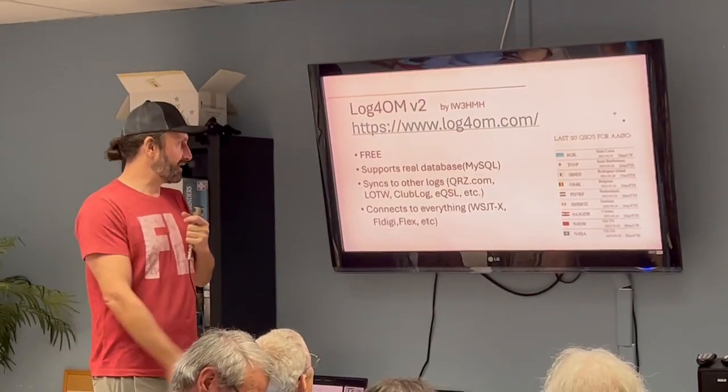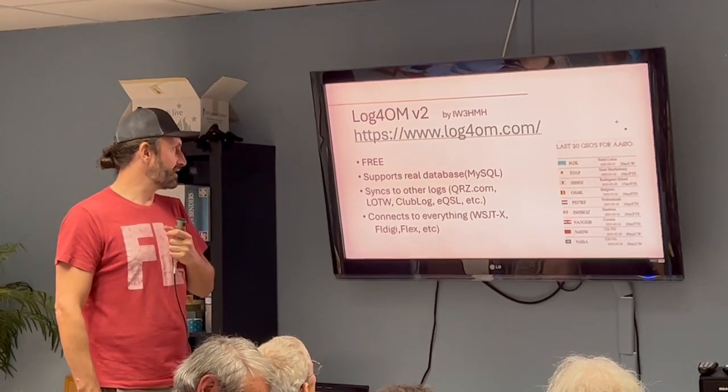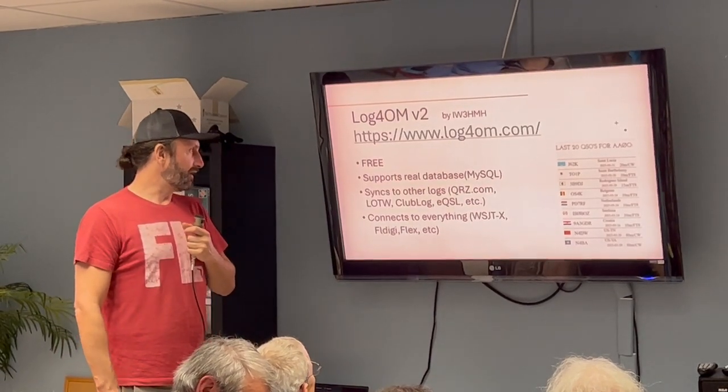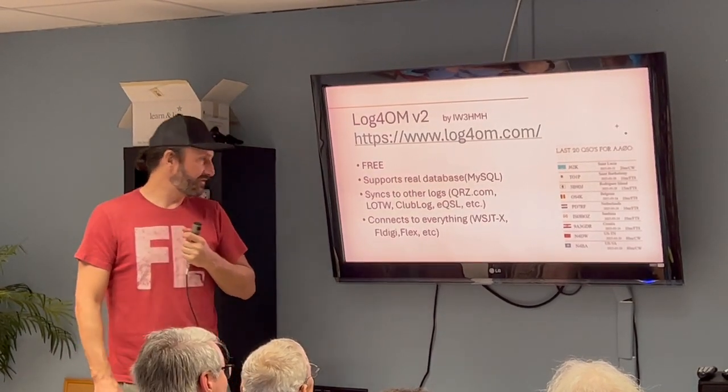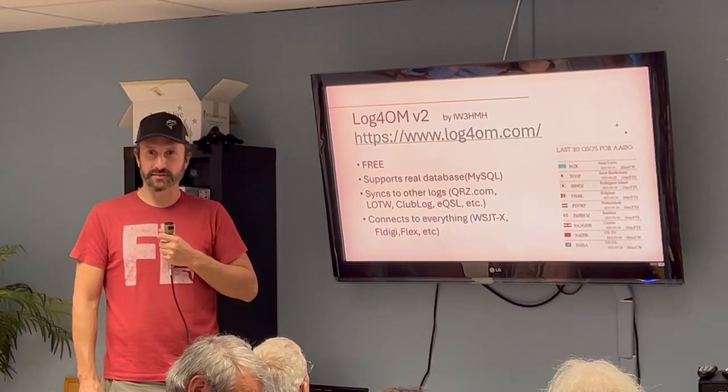It also connects with all the software that you might use. It connects with WSJT for your FT8, FLDigi, and connects with the Flex, and I'll show you some of that as well.